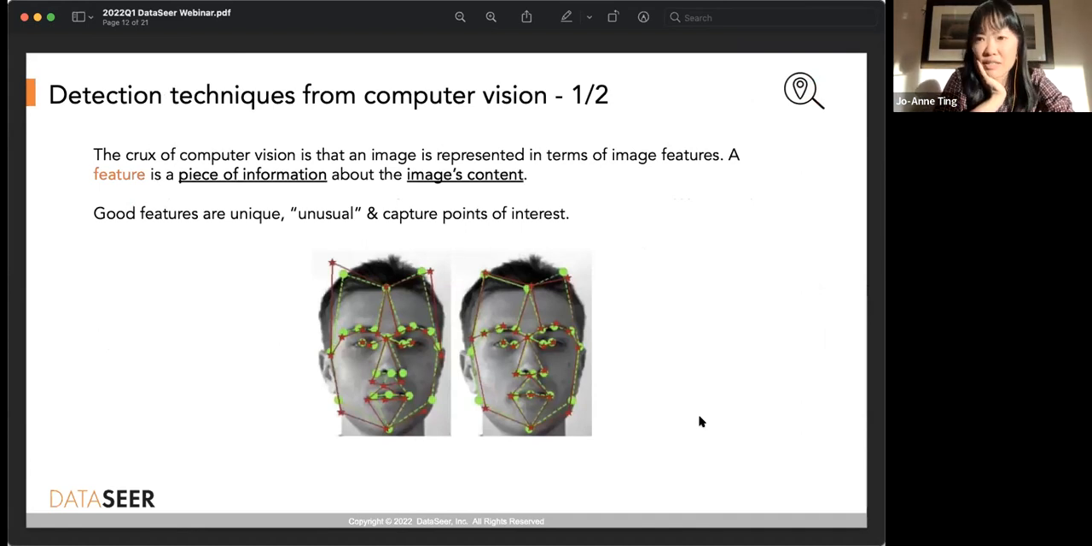Now, in the next couple of slides, I go really quickly through the problems of detection and recognition, and I explain the techniques from computer vision, and then the ones from machine learning, to accomplish both tasks. So the next set of slides are about detection.